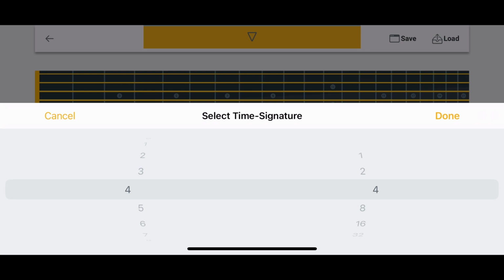The second button in this row allows us to change the time signature of our song. Here we select 2 numbers for the time signature. The left number represents how many beats there are per measure. The right number represents what kind of note will receive 1 beat.